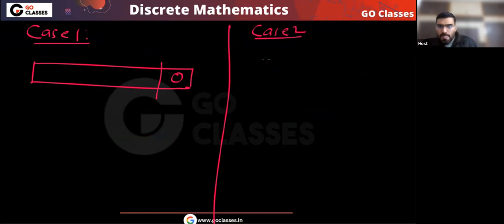So finally you can create cases. What is case 1? Case 1 is basically when you are putting 0 here. Okay, let me put a 0 here. And what is case 2? Case 2 is basically when I put 5 here.